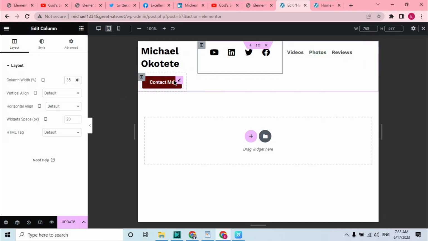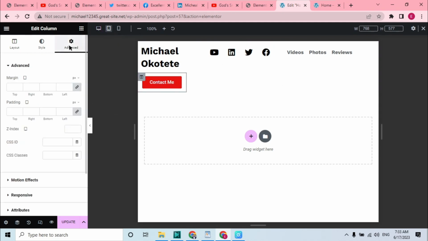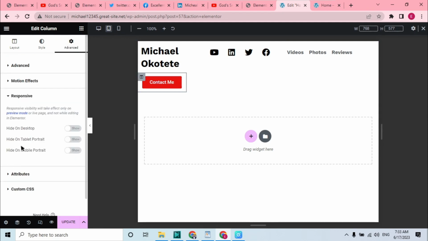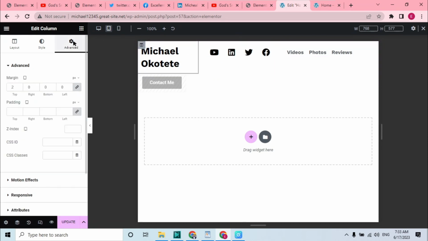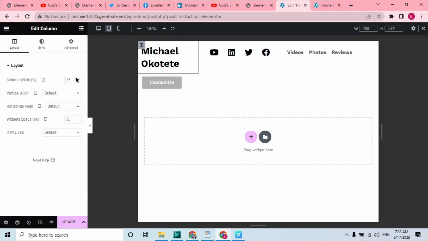So come to advanced and come to responsive, and let's hide this button on tablet and mobile, so it will not be seen on tablet. Okay, for our tablet we've hidden that button, so it will be okay. Let's work on this text over here. 30%. Beautiful.